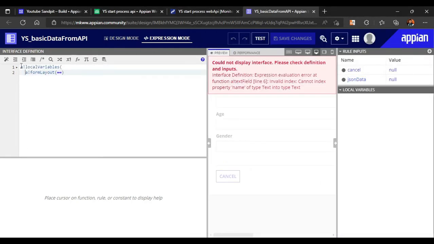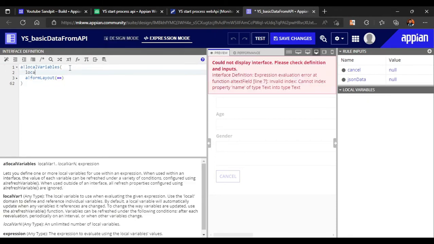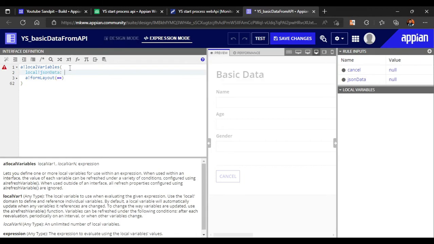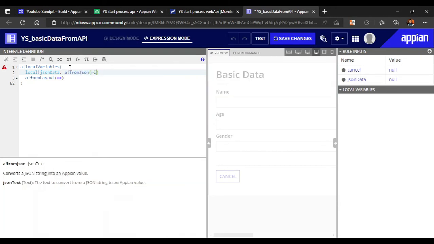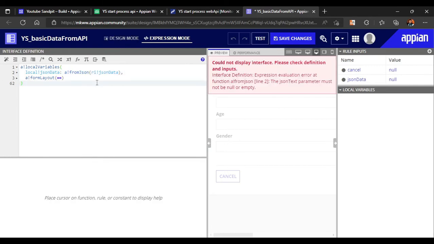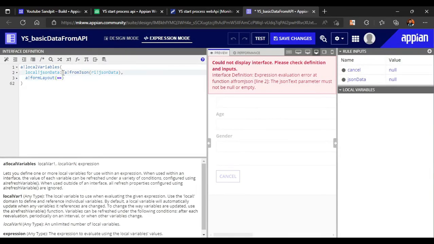A bank local variable, and now local bank JSON data. Whatever JSON data it contains, we will convert here into the Appian value with the help of the a_bank fromJson function and the rule input JSON data. Here it is giving an error: the JSON text parameter must not be null. So we have to handle the null condition as well.